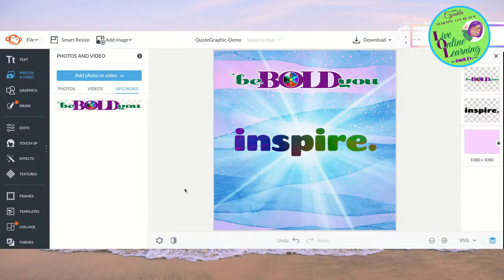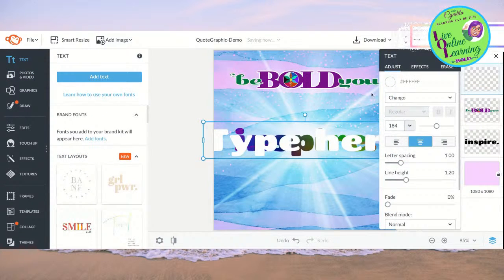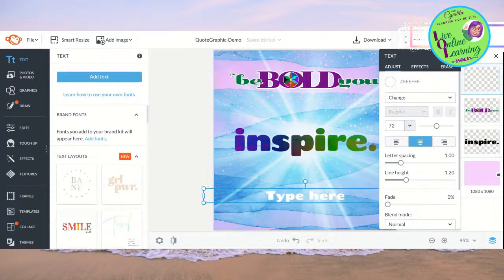Inspire. And then we're going to now add some text that's just us typing something. So we're going to click Add Text. Now it comes up with this last type font that was used. We're going to take it right on down. And created live. Live. Created live. Online.